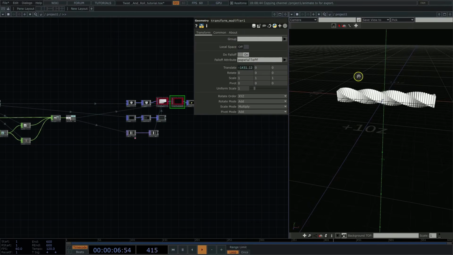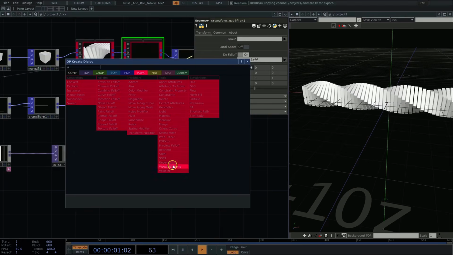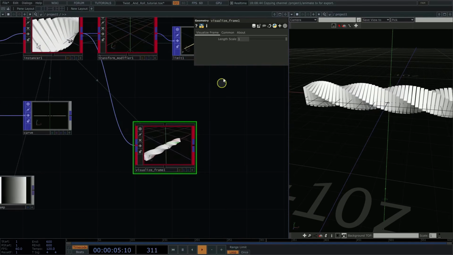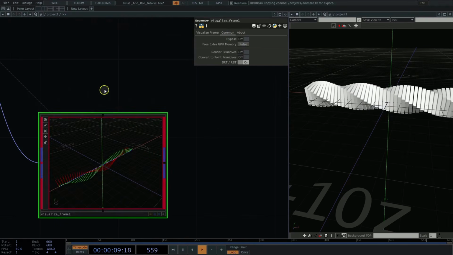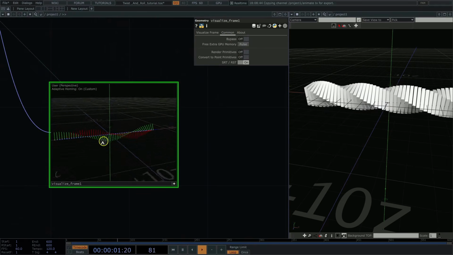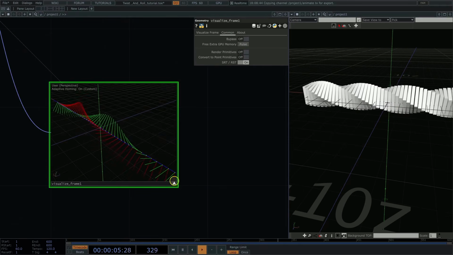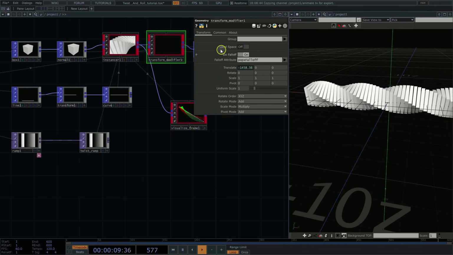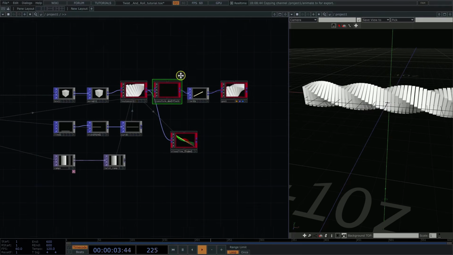To understand this, drop a visualize frame and connect it to the instancer. Now toggle off render primitives on the visualize frame. You'll see each instance's local frame rotate with the twist. That's why we needed to turn local space off. And that's the bricks instancing network. Let's move on to the next one.